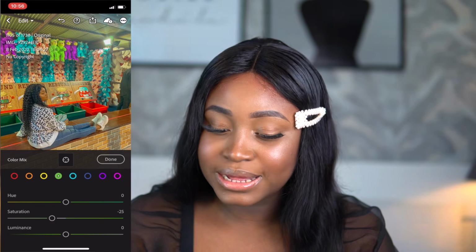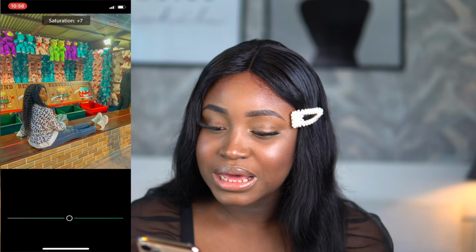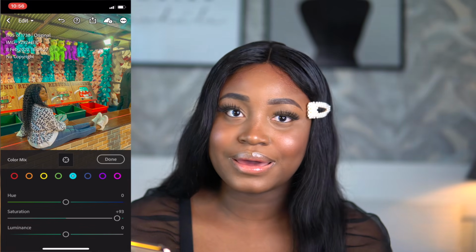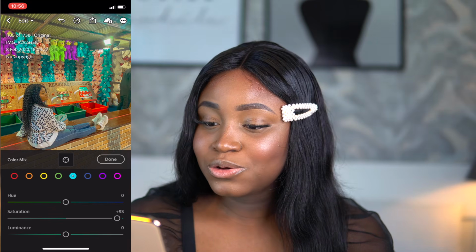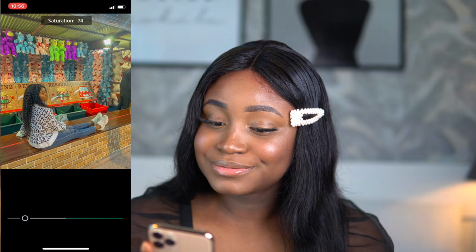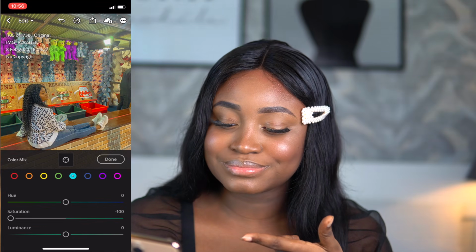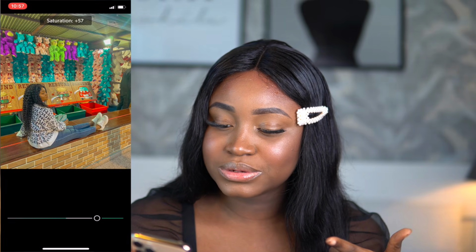Then I go to the light blue, and I want the light blue to pop, so I'm going to increase it. Can you see this, guys? Like, this is like everything. Like, this is so beautiful, guys. Like, if I don't want the blue to pop, I take it back and this is what the blue looks like. Then I increase it back and the blue looks like this.